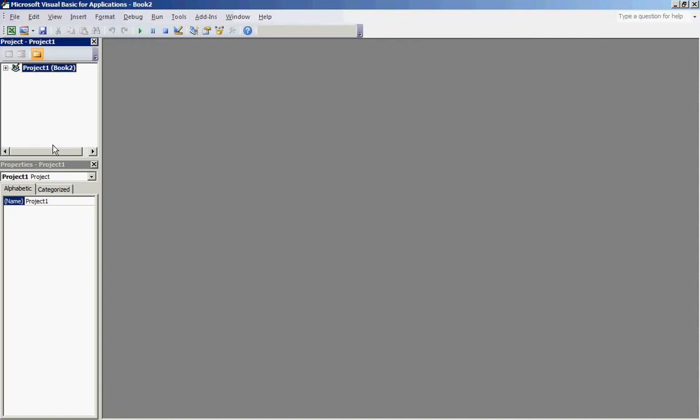Below the project window is the properties window. Here, I can change the properties associated with project 1. For instance, it gives me the option to change the name. I'm going to change the name to John Howe's Project. Press Enter. You will now notice that I have renamed my module in the project window.